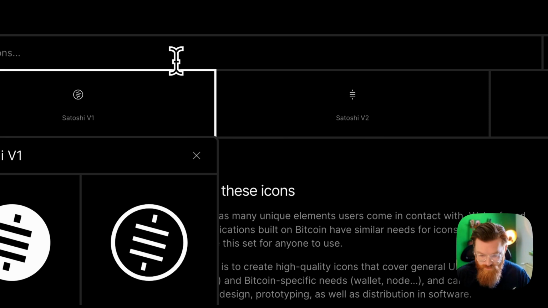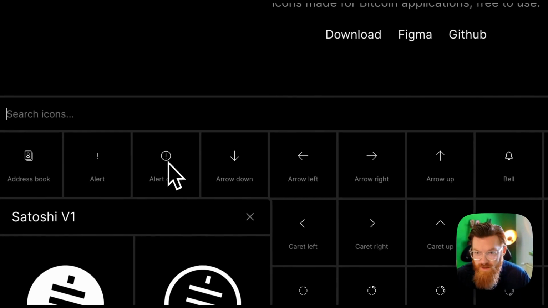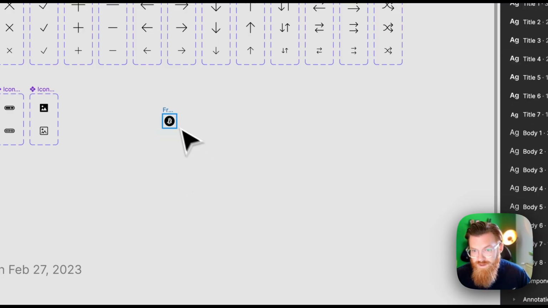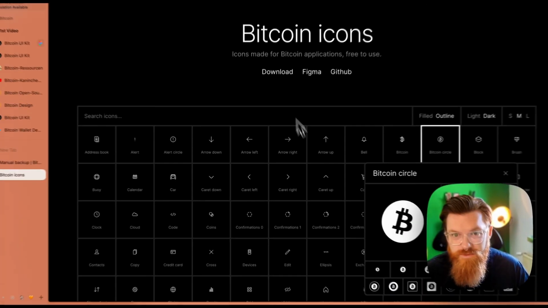Let's take another one so you see that it's really working. Let's take this Bitcoin circle here. Let's copy this, go back, and you can paste it in here. So, and it's a vector as well. So pretty neat.